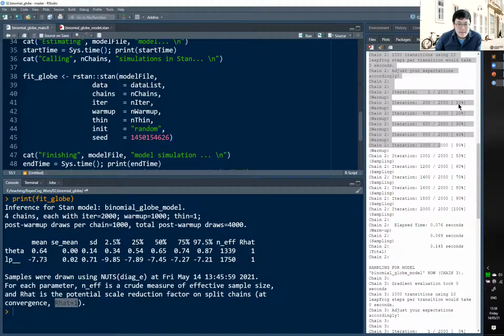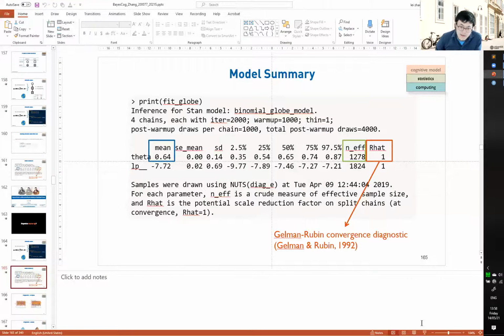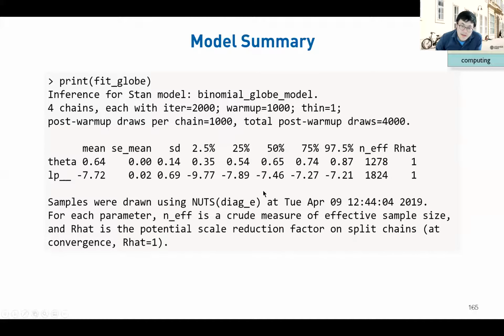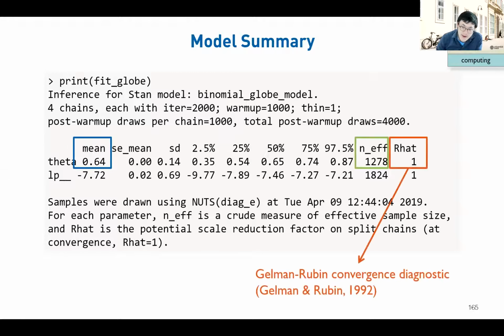Okay, good. Let me go back to the slides. So here it tells the same thing. This is the same thing we see here. We see here is the number of effective sample size. We see the R hat, and the R hat actually has a reference. So whenever you are reporting the R hat statistics, it's actually called the Gelman-Rubin statistic. It's actually from 20 years ago, right? Then you are good to go.